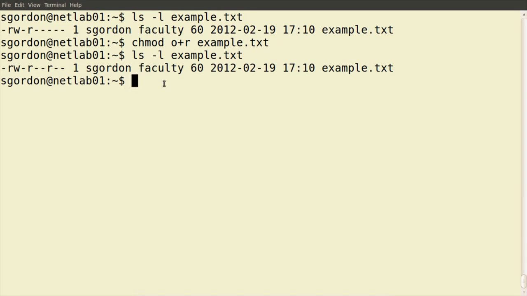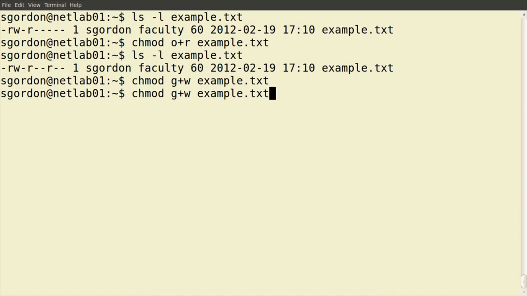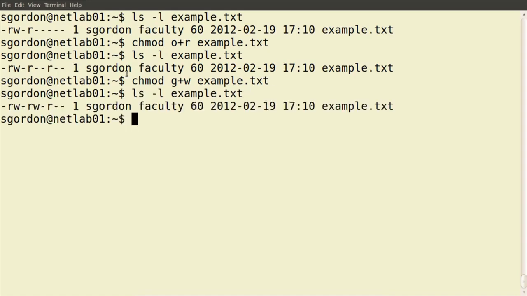Let's add write permissions to the file for members of the faculty group. So the group owner is the faculty group, currently has read permissions only. Let's add write permissions by specifying we want to modify them for the group, G, plus add the permissions, W for write, on our file example.txt. Let's check the permissions. We see now for the group user we have write permissions.